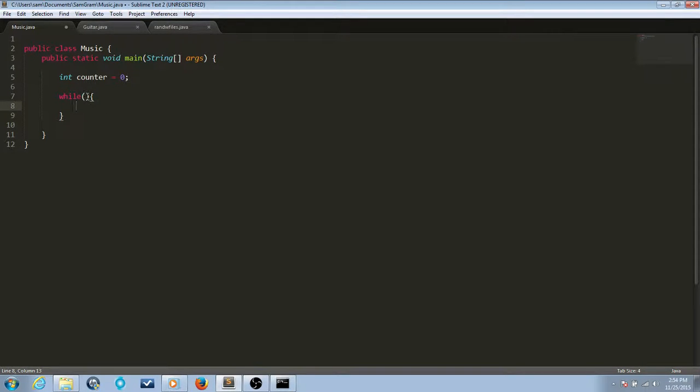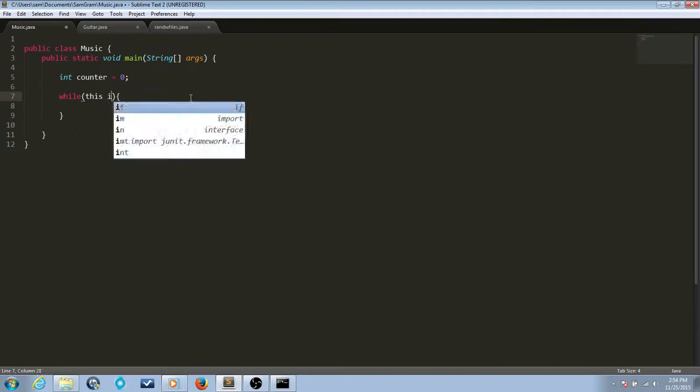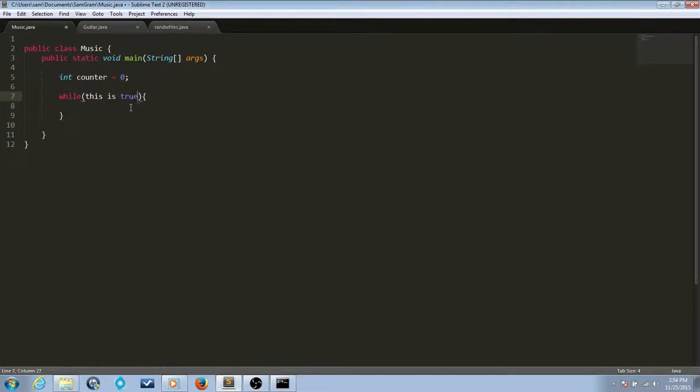While this is true, keep doing this over and over again. So as long as this is true, keep doing this over and over again. So we are going to need something that's true, and essentially that's the only thing that can be compared right here.